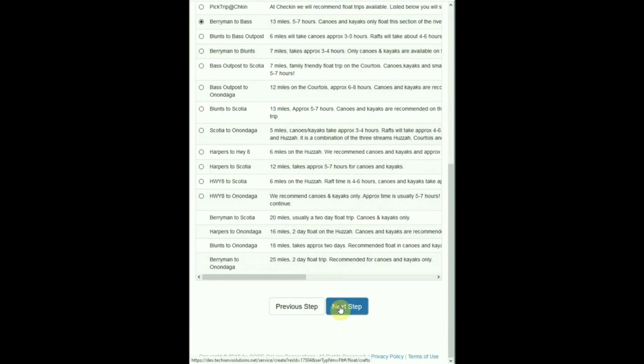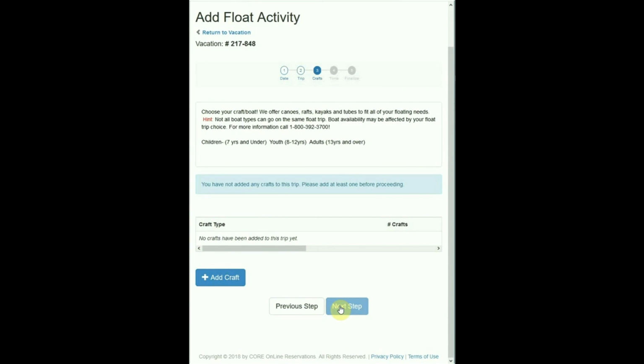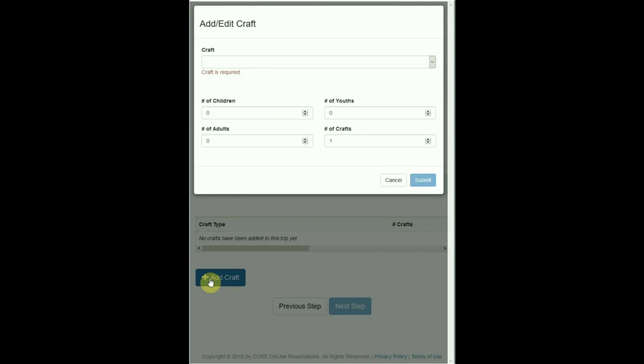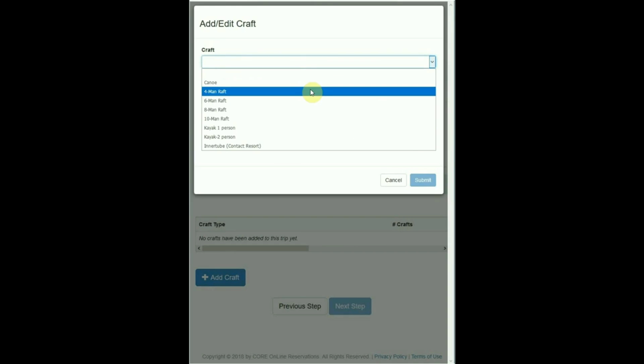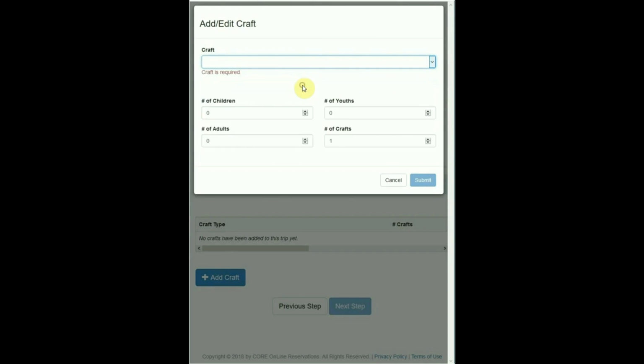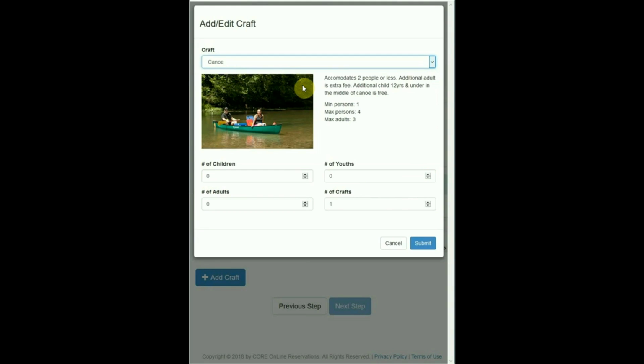Now let's choose our craft type. Select the Add Craft button located at the bottom left corner. A new window will appear with several options. Choose the type of craft matching your trip. If you select a craft type not fit for the trip you selected, a warning message will appear. Information regarding your craft will now display.